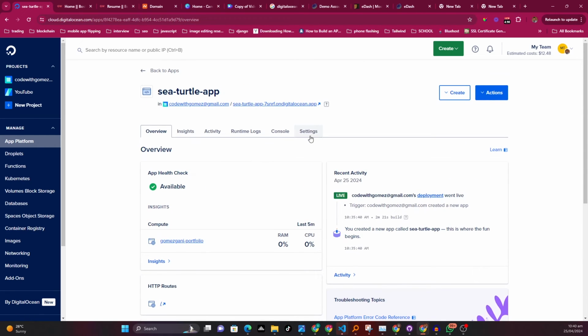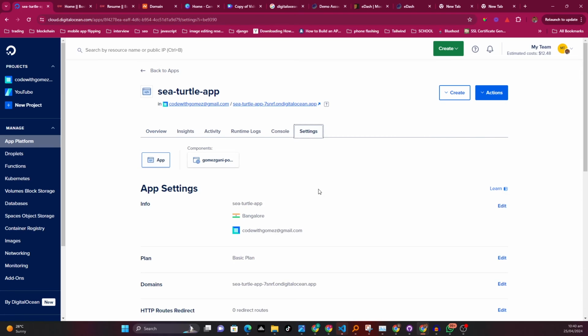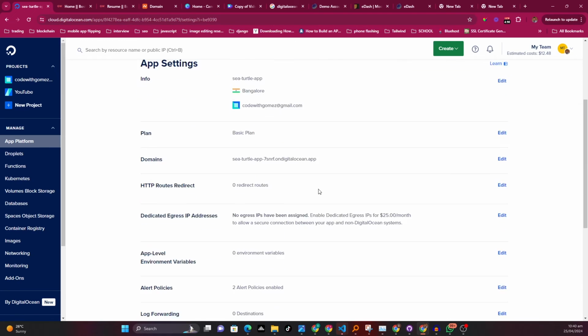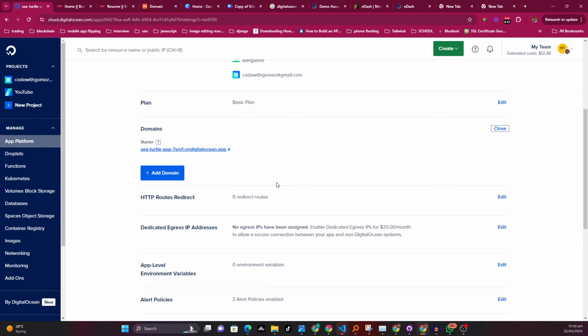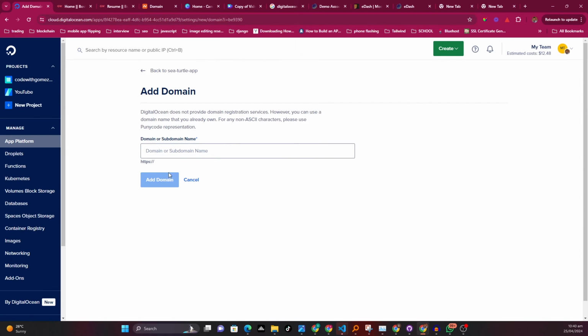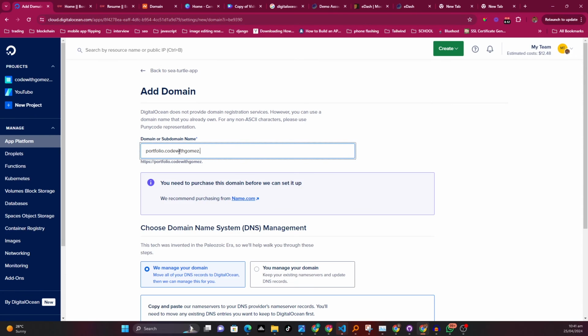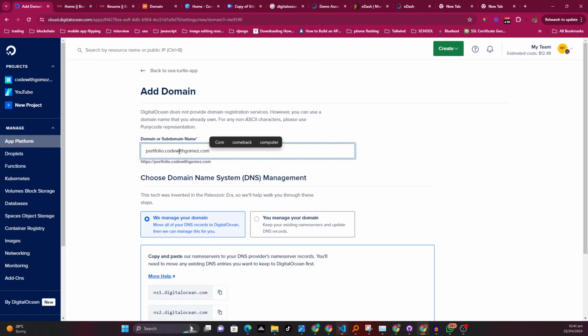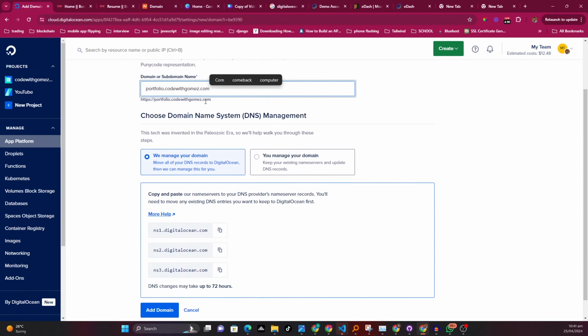What I wanted to do was change the name, but we're going to do that later. But now here, I'm going to go on settings and then go under domains. Here you can click on add domain, and then I'm going to call this portfolio dot and then the domain name. So my domain name is codewithgomez.com. So I've created a subdomain of this domain.